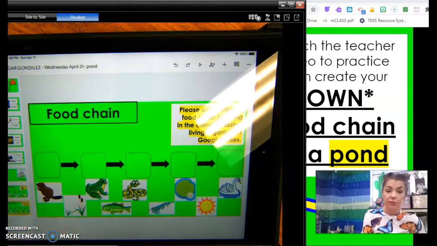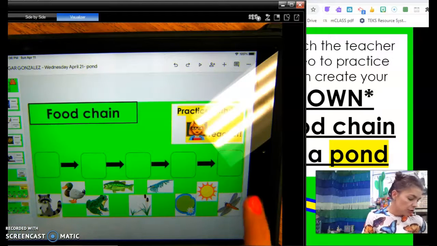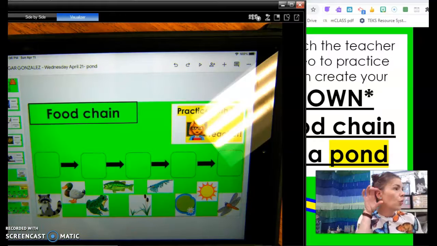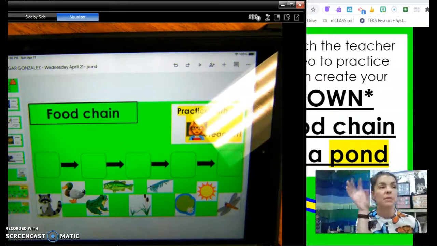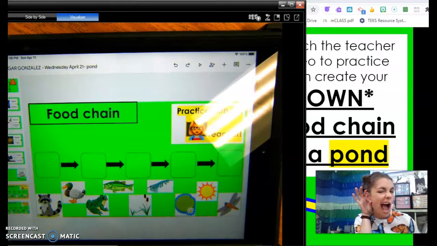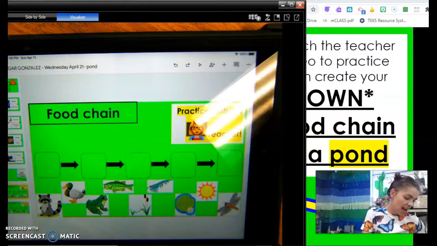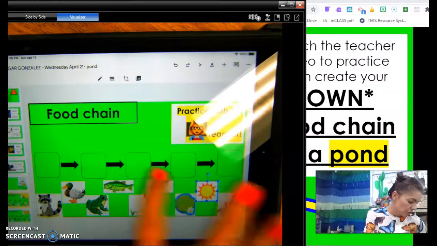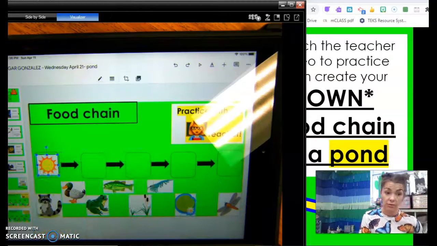You can see they have different organisms in them. I see that old beaver friend. But let's go to our practice with the teacher. Now, do you remember, tell me right now, what does the food chain always begin with? The sun. I'm going to click the sun and drag it to the first box in the food chain.